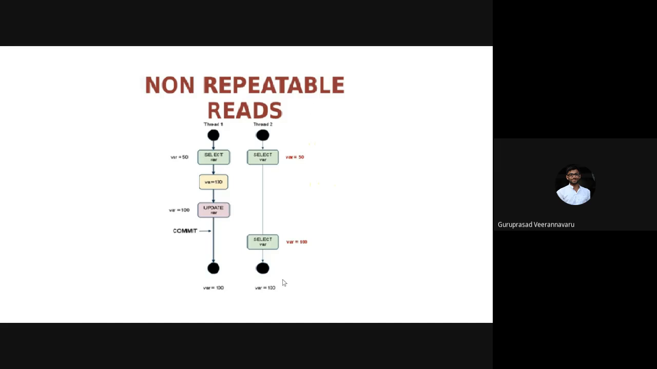For thread 2, we are inside a transaction and I didn't change any values, but I did two select queries. One select query is giving me 50 and another is giving me 100. So this is not consistent, right? The same read I'm doing gives different values each time. It is causing a problem called non-repeatable reads.